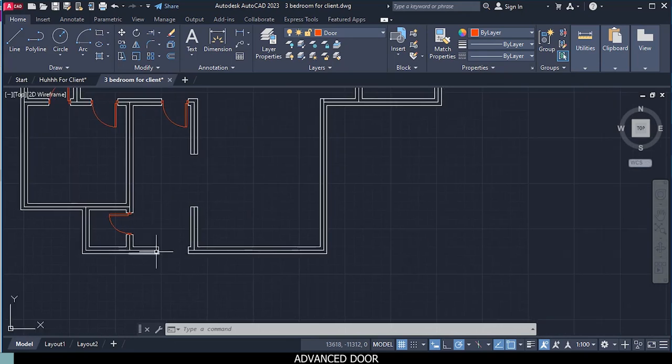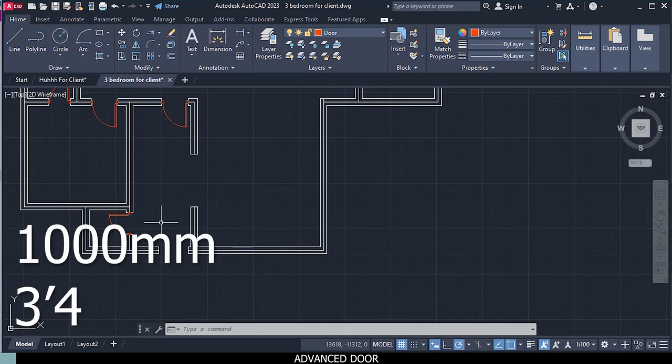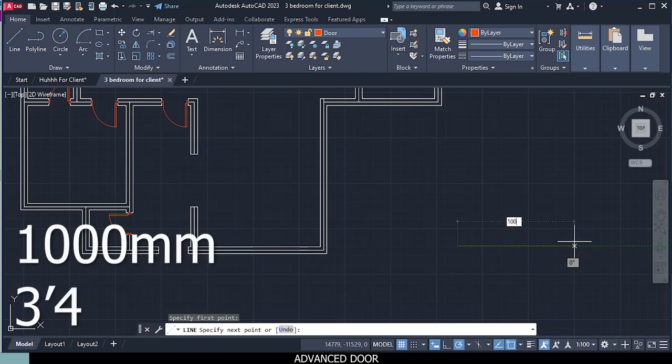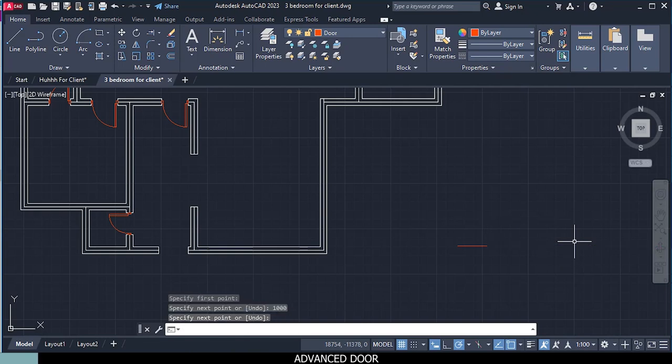Quickly, our main door is 1000 millimeters, which is 3 feet 4 inches. So select line, click, come this way, make sure your polar tracking and ortho mode is on. Come this way and type in 1000 millimeters, which is 3 feet 4 inches. Press enter again to end that command.